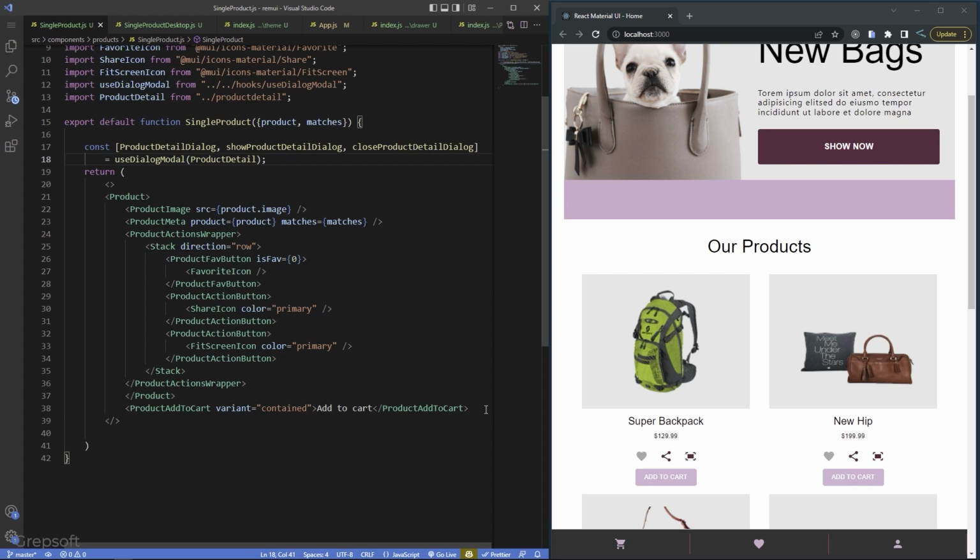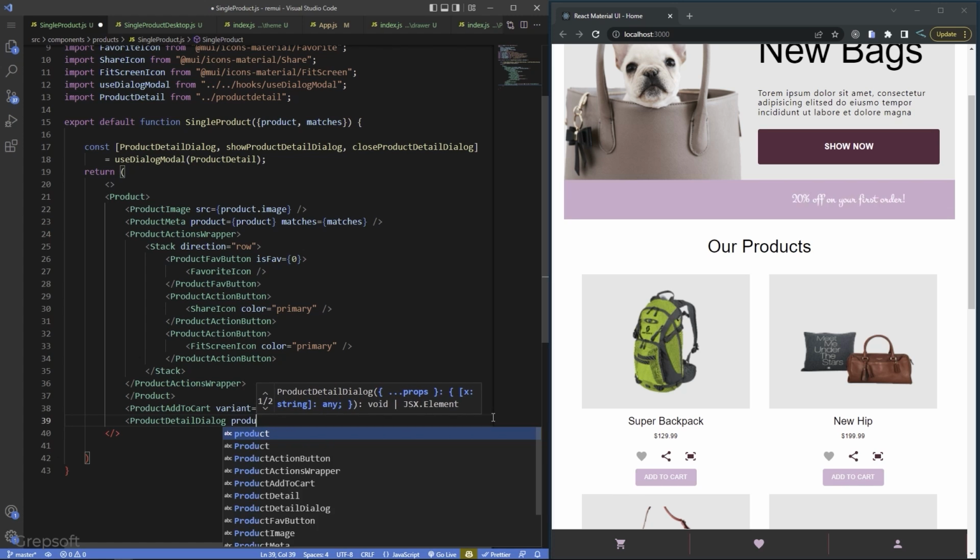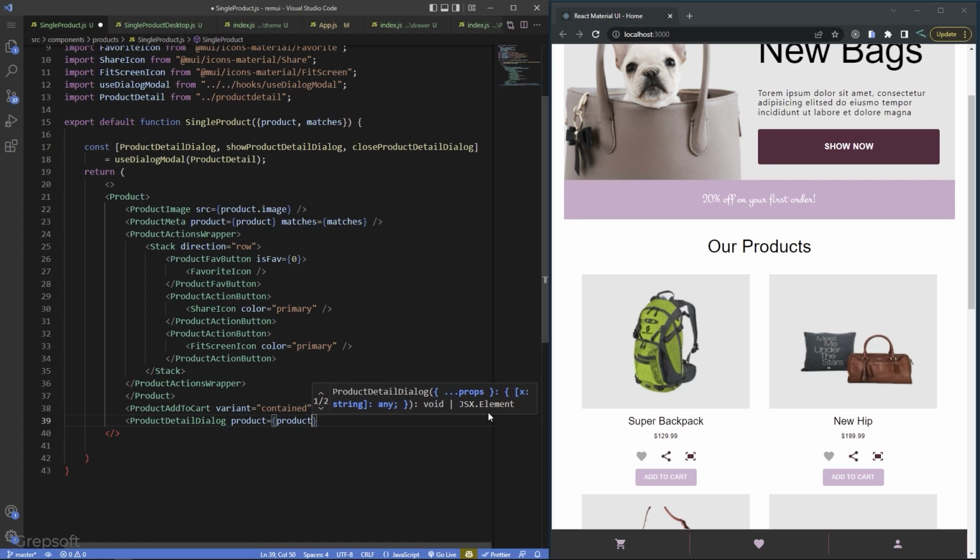Now we need to add that here, because if you don't add it, then you won't actually see it. So I'll say productDetailDialog, and it's going to take a product, and the product is this product actually. And when do we show this dialog? Well, when you click this full screen icon, so fit screen icon actually.